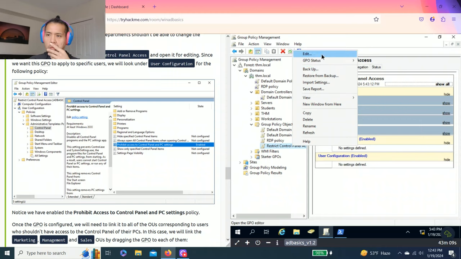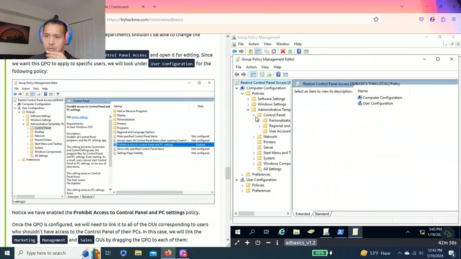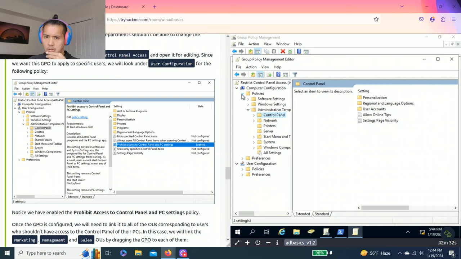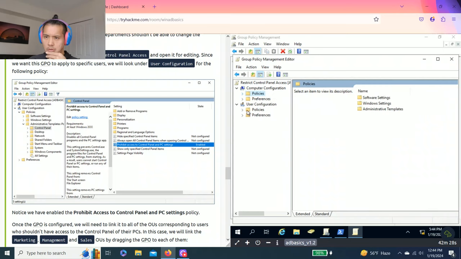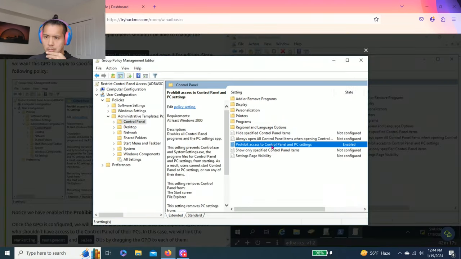Okay, let's see. Edit. There you go, restrict. So let's see, policy, administrative settings. I'm just following this line, guys. Control panels. Control panel, user configurations. Oh, sorry, wrong one. The user policy. There you go. And it's talking about enabling the prohibit access to control panel PC.